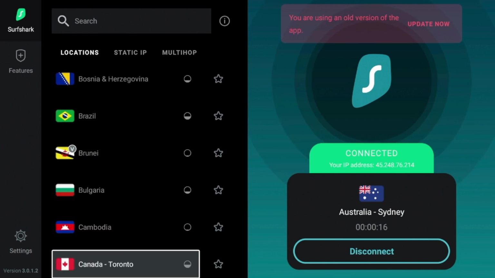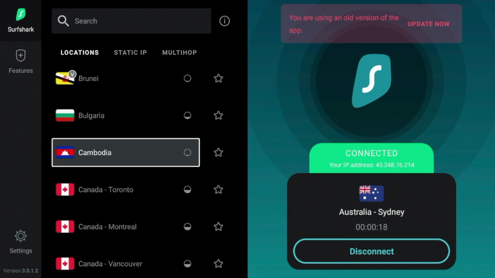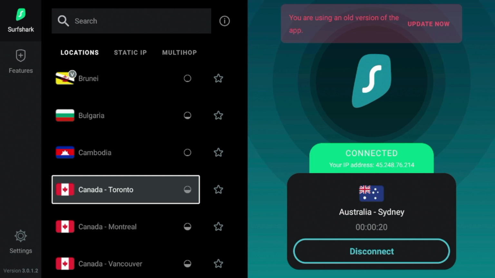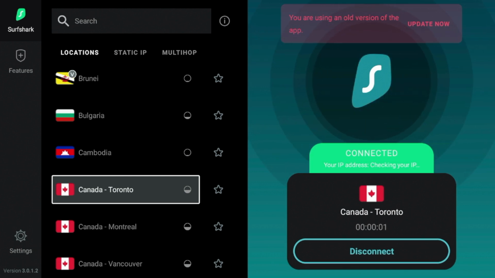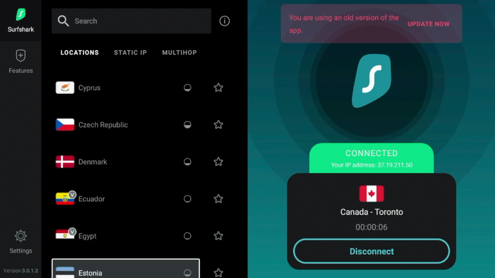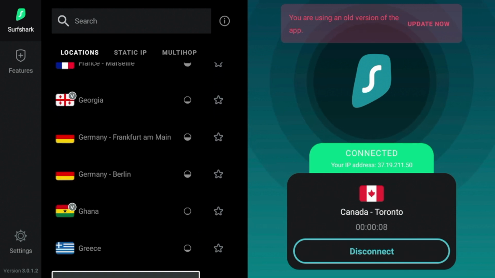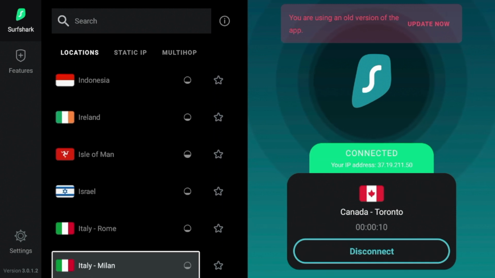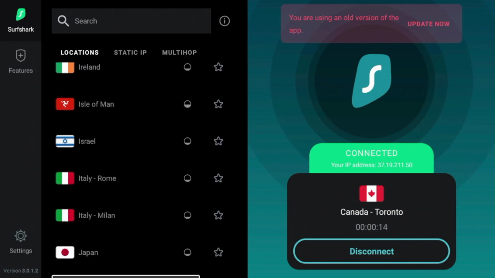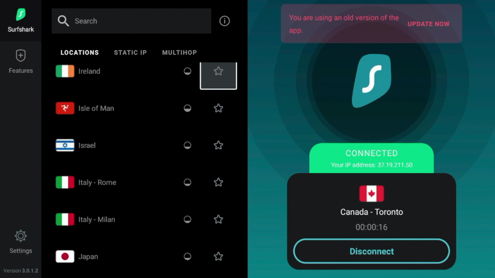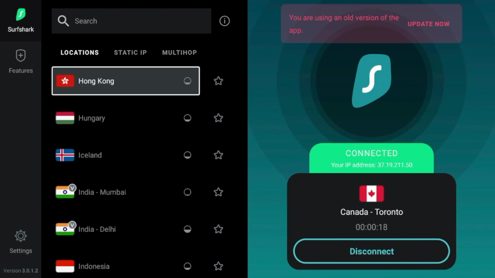So, let's say I want to connect to Canada. If I want to connect to Toronto, Canada, simply find the server for whatever country or city you want to connect to, wait a few seconds, and you'll see I now have a Canadian IP address. So guys, this is great as Surfshark offers hundreds of different servers throughout multiple countries in the world. Ireland, India, and the list goes on and on. So just a great tip here that I wanted to show you if you didn't know about.